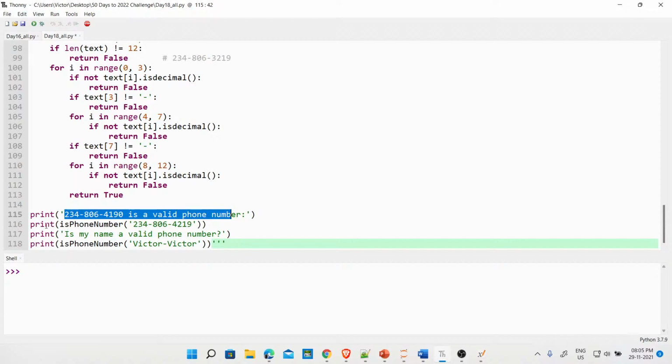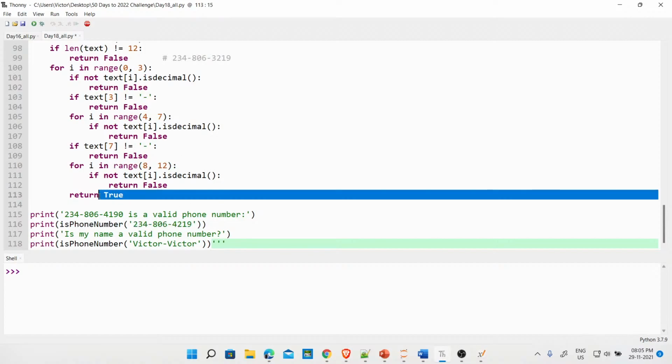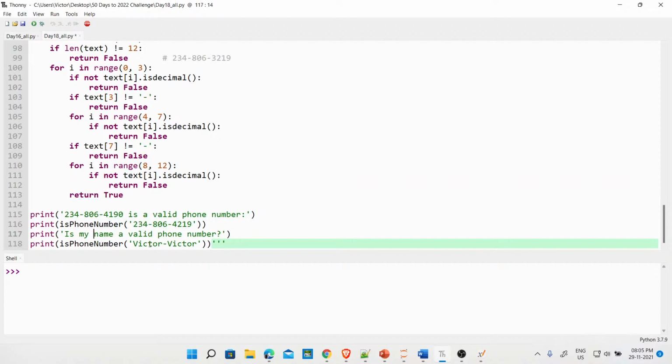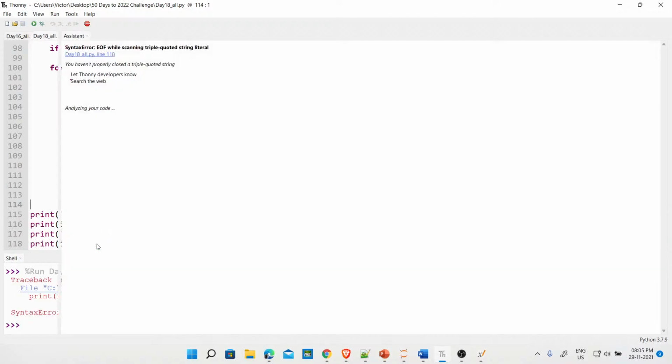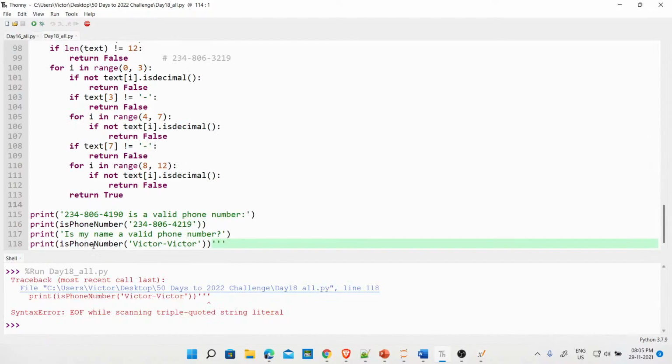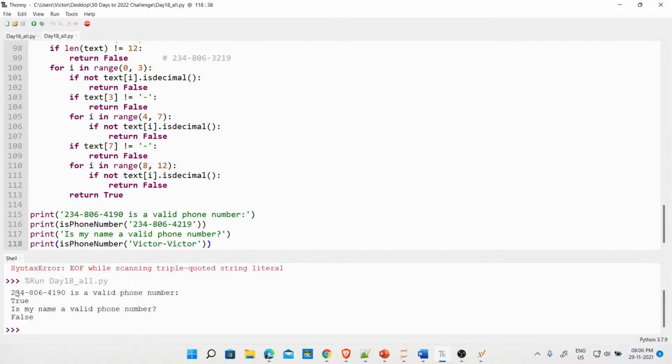I will just print this and let's check. If it is valid, it's going to return true, because other cases are false. Then I will check if my name is a valid phone number. We run this. Oh, sorry, end of file while scanning. Obviously, I need to remove this. Fine. Control S, F5. All right, so you can see here, is this a valid phone number? True. Is my name a valid phone number?